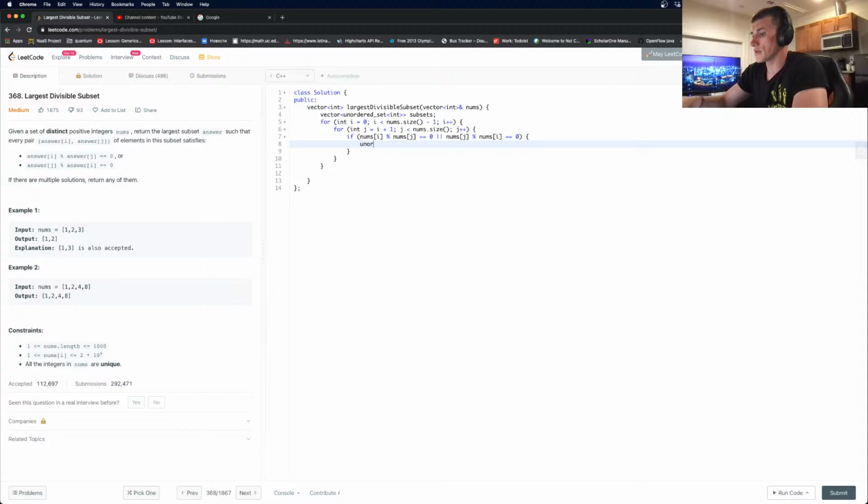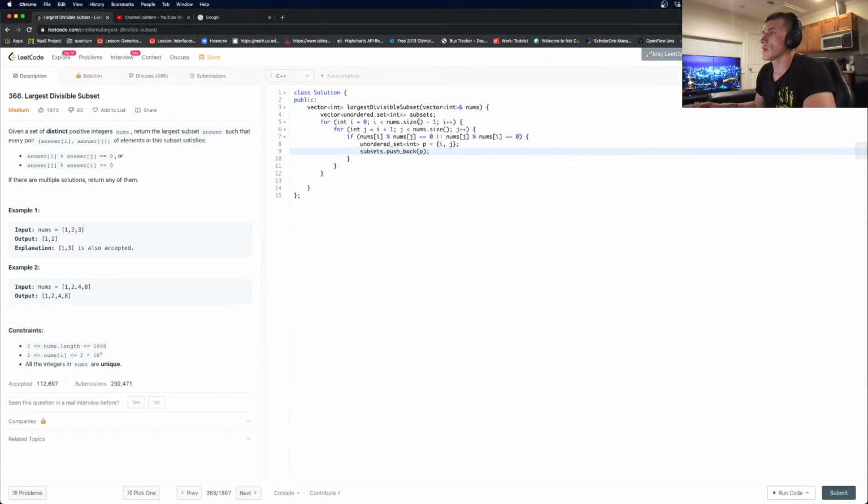We say that unordered set, let's call it pair or P, another set of integers equals to {i, j}, right? And then we just insert two subsets, push back this p. So this is n squared by half number of sets. And then we're going to have quadratic in the sense that now for every integer we'll go through all elements there.